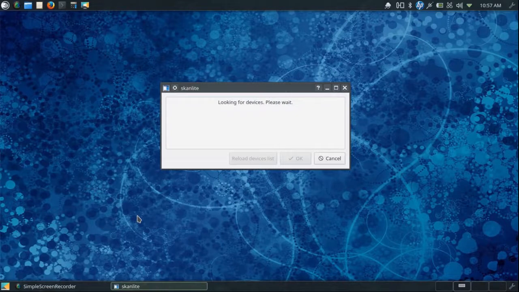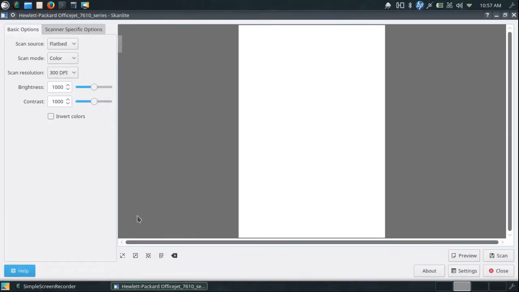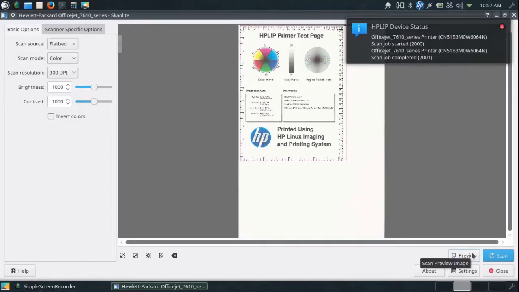In that regard, I also tried the scanner function of my printer scanner, using Skanlite, the KDE scan utility, and it worked perfectly also. I had to click on Preview in order to do a crop, and it was not clear exactly how to crop it. There were no instructions readily available.